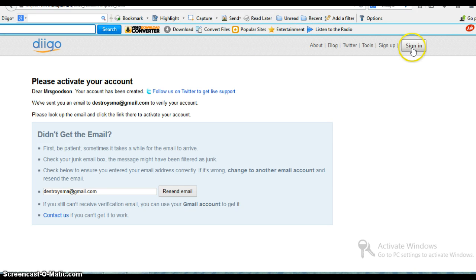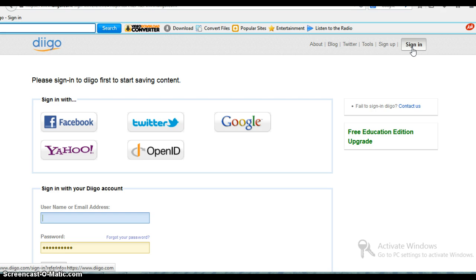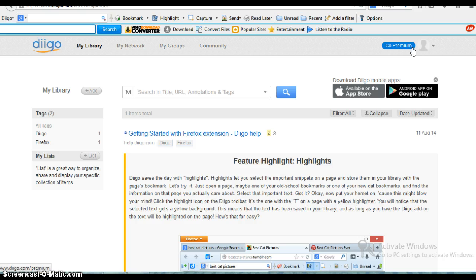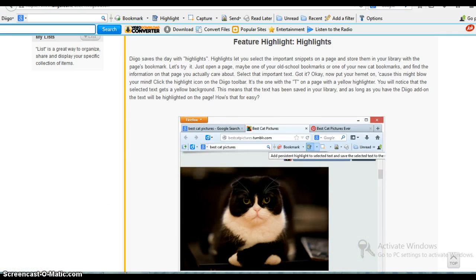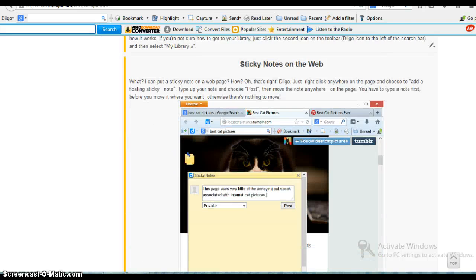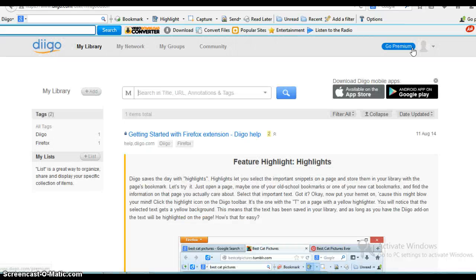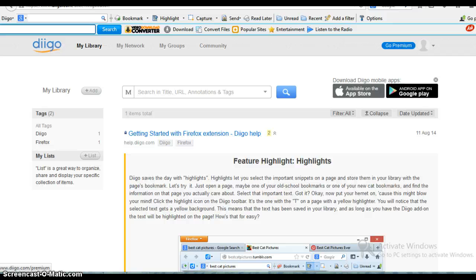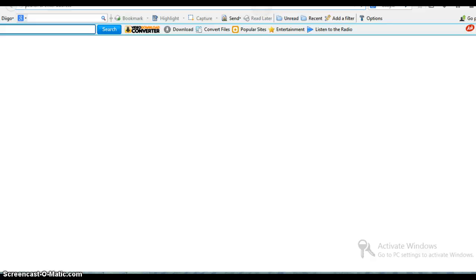So I'm going to sign in. And I've got it up and running, all right? So you can see where it gives you information about how to highlight and save the highlights and how to do sticky notes. You can do it right on your web page. So now let's go back to SIRS so that we can go and do some research.